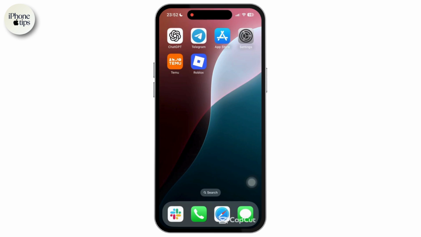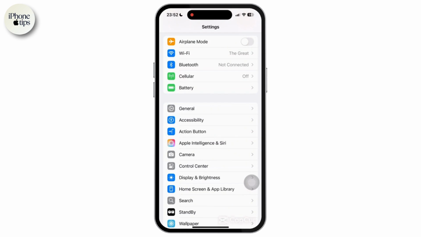First of all, open the Settings app from your iPhone's home screen. Once inside the Settings app, simply tap on Airplane Mode to turn it on, then wait for 10 seconds, then turn it off again. This quickly resets your iPhone's network connection.